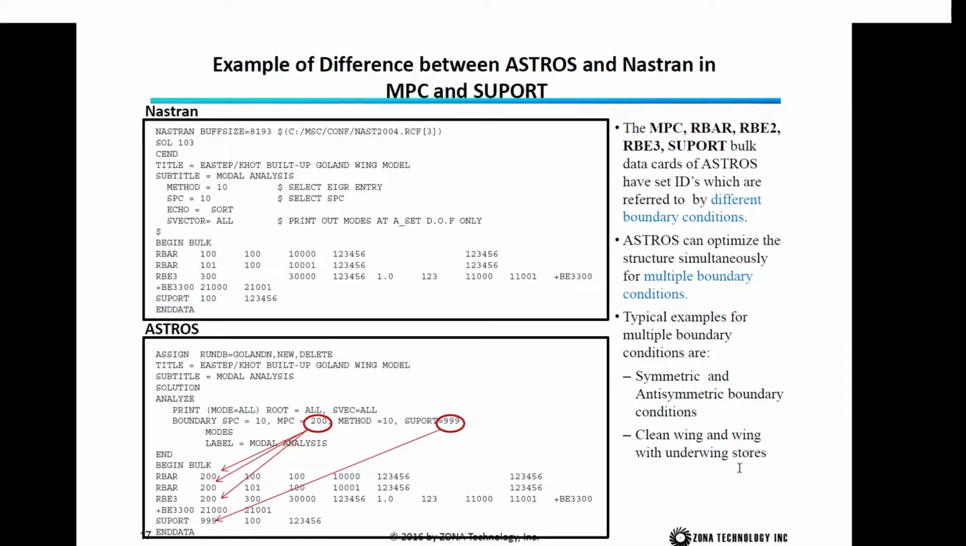And how do you do that? For example, if you model the underwing store with a concentrated mass, then you attach the mass to a grid point. Then you connect that grid point to the wing structure using a rigid element like RBAR. So you can create a boundary that refers to the RBAR, and then this structure will have an underwing store mass attached to the wing.